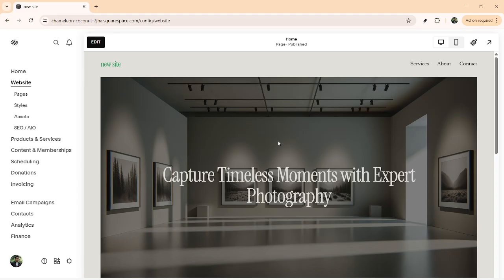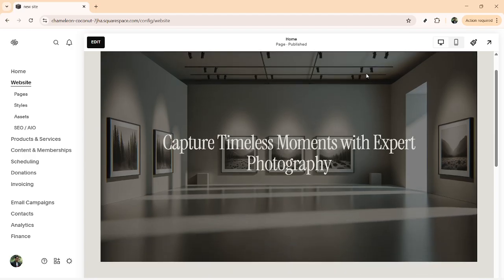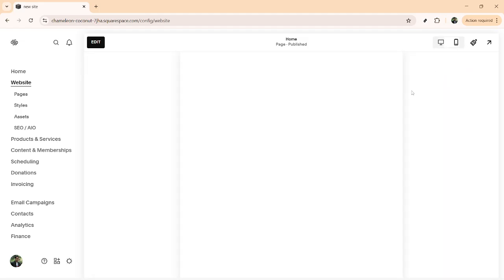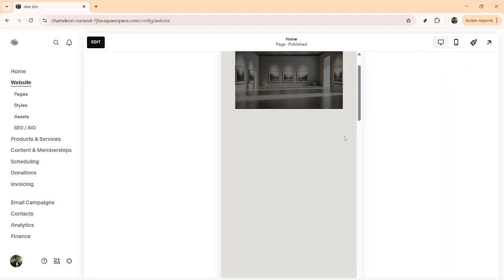That's it. Your AI-assisted site framework is in place, and you're inside the editor ready to personalize. Explore each section the AI created, refine copy to match your voice, and preview on mobile to ensure everything looks great on smaller screens. With these steps, you've gone from idea to a structured Squarespace website powered by AI in just a few guided clicks.